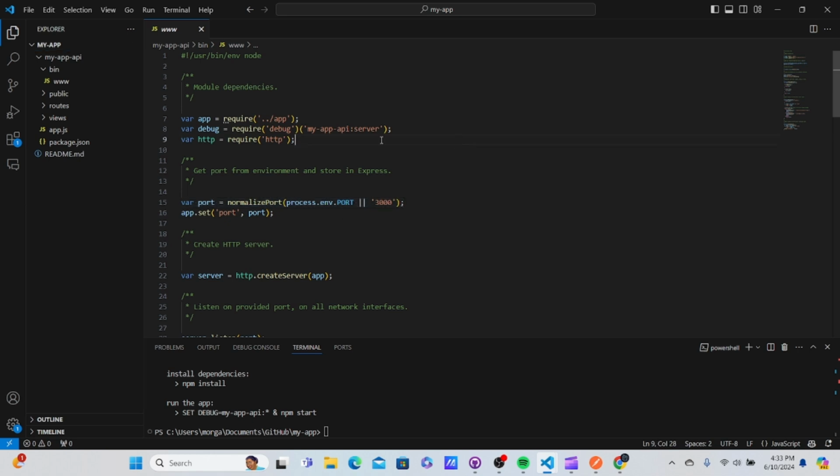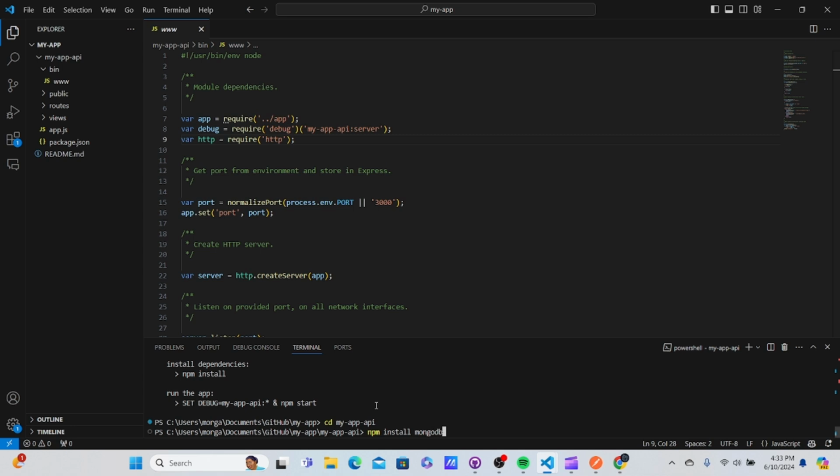So now that we've got it installed, we need to install our dependencies. Let's go ahead and cd into this. cd, so we'll call it my app API, and we're going to say npm install mongodb, mongoose, and cors.